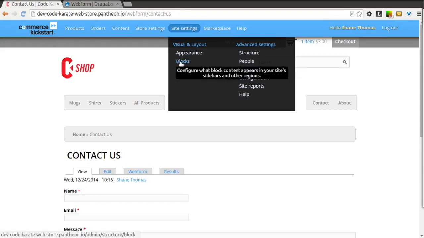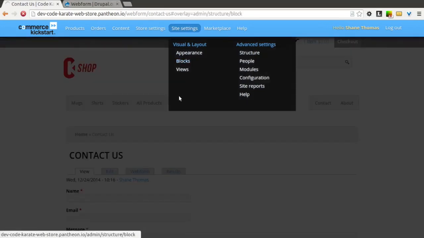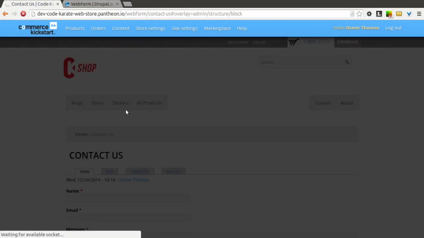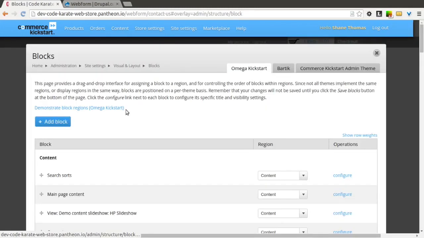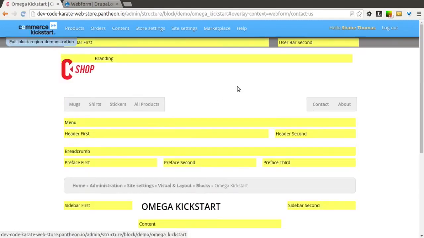So what we want to do is click on blocks, and this will show you all the blocks that are currently available on your site. But what I want to do first is click on that link that says demonstrate block regions, so we can take a look at all the block regions that are available on our site.